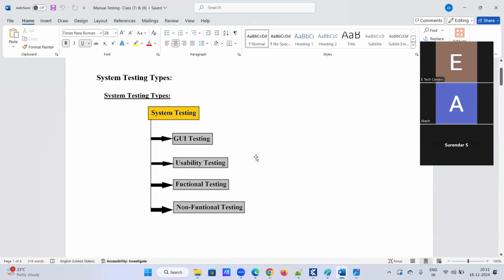A special requirement, if it is related to user experience, that is usability. It depends on the requirement. If it comes under the experience side, then it comes under usability. If it is a UI-related requirement, it comes under GUI testing. And if the requirement is related to performance, load, or stress, then it comes under non-functional. So it completely depends on the requirement they are giving.